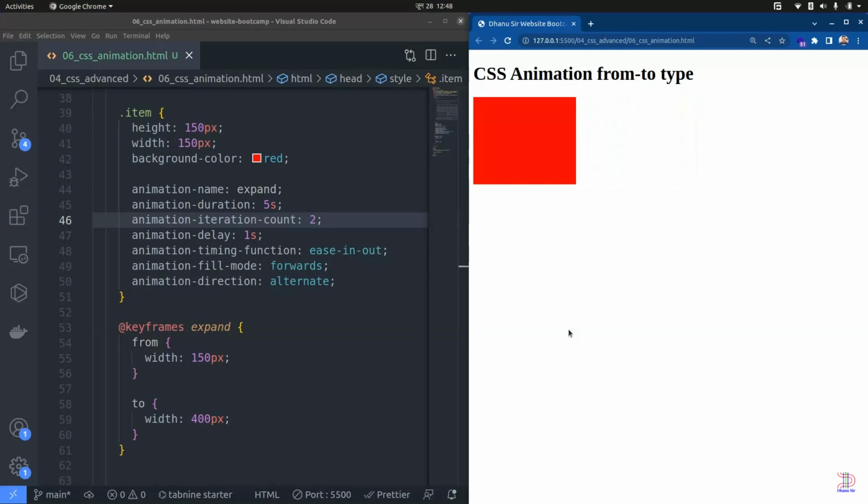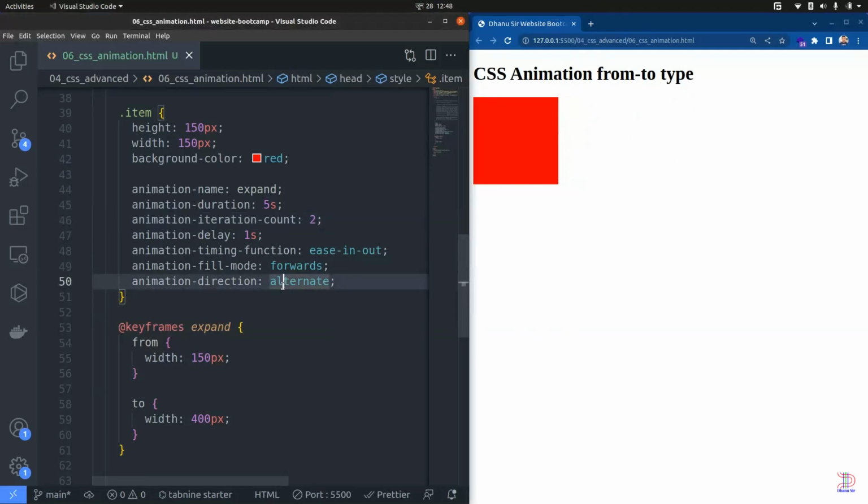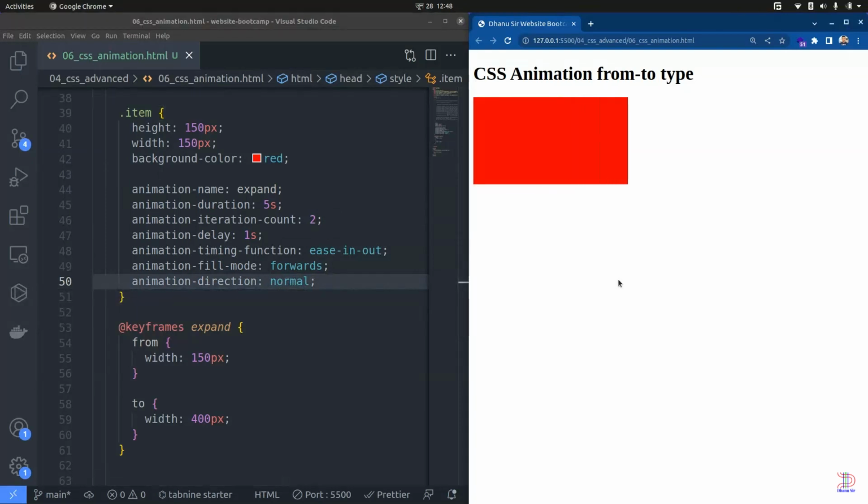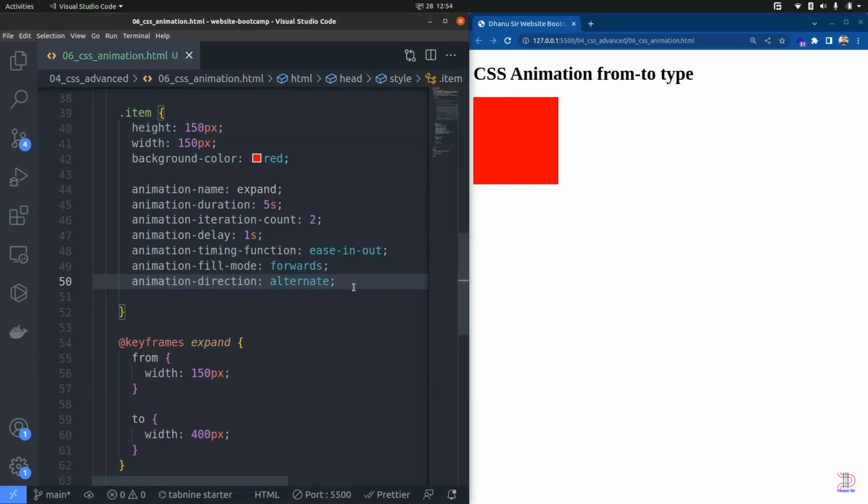If I don't give alternate, if I give normal, then let's see what happens. It goes to the right, and then again it starts from 150 to 400 pixel. So if we give alternate, then it basically oscillates. If you notice, we have to specify all these properties to achieve our animation.